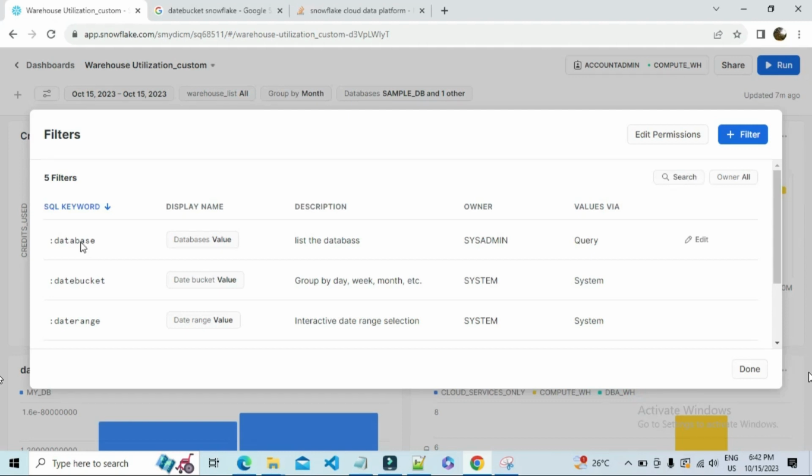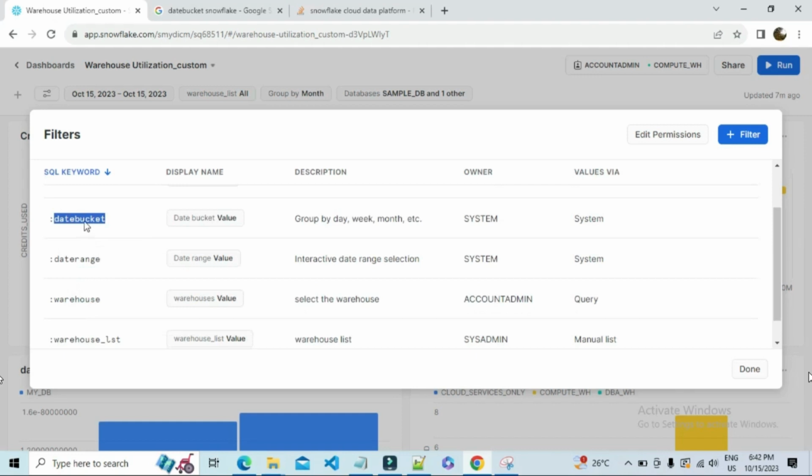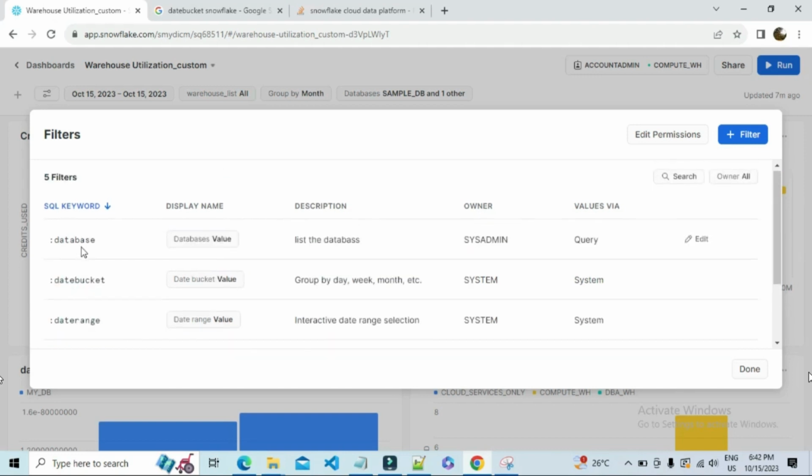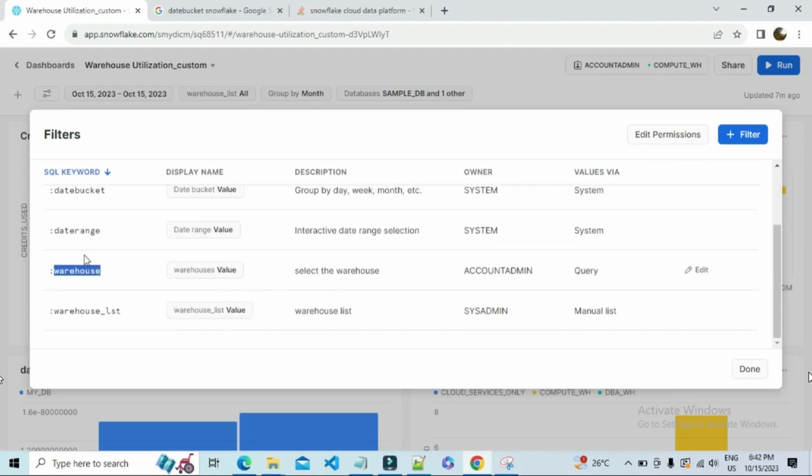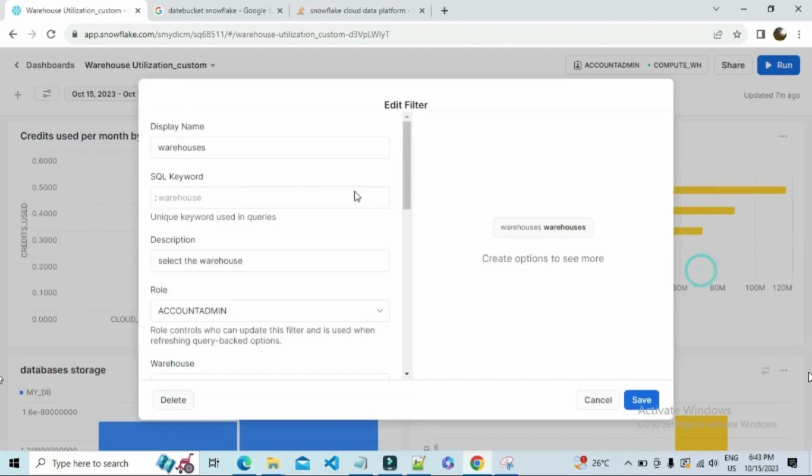We discussed this database filter and date bucket filter. This date bucket filter uses the group by based on week, hour, month, second, year, like that. Date range is the custom filter which we will discuss right now. And the warehouse filter is similar to the database filter, which is created with the query option and manually created. And this is owned by the account admin role. So we can see that through this edit option.